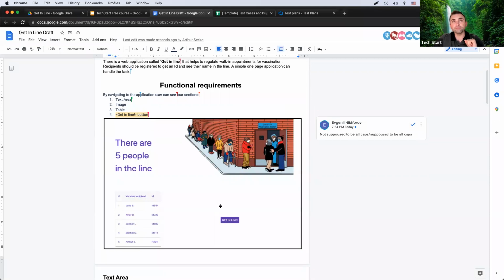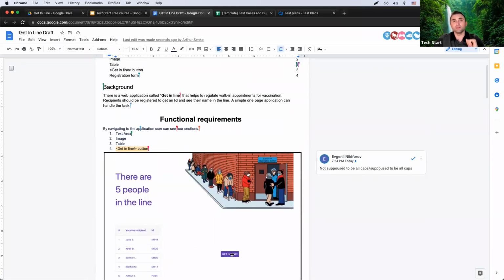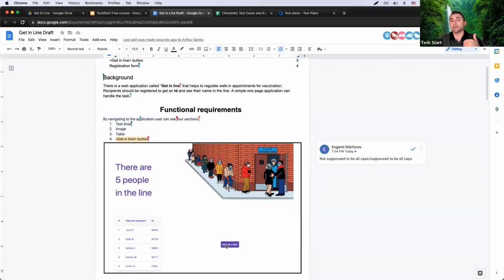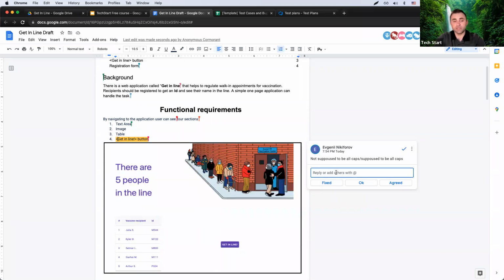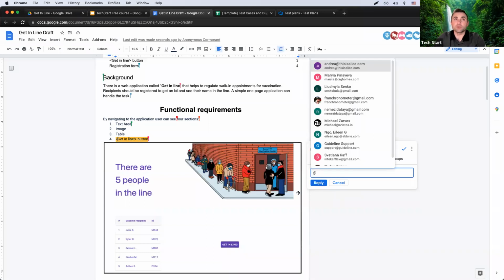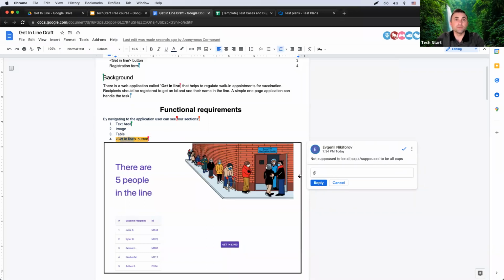Yeah, actually, you see the difference. This is a contradiction. You see, get in line in regular case over here, but in uppercase over here, right? Which is a confusion, how it should be exactly, how the text says or how the design says. And the business analyst will reply, for example. So actually, it will fix it first. Get in line button. Okay, got it.